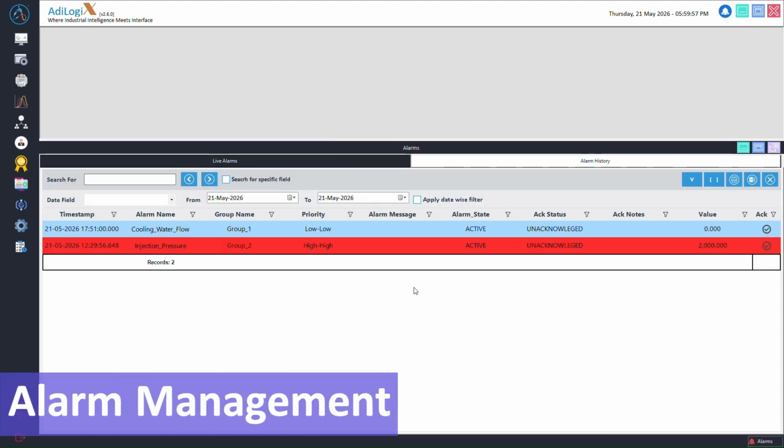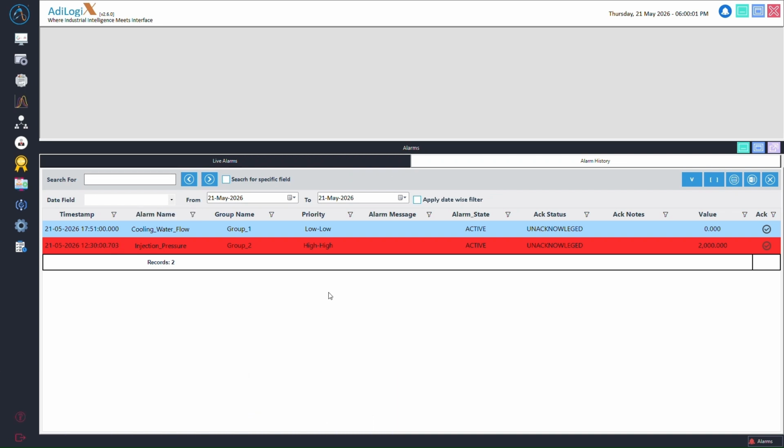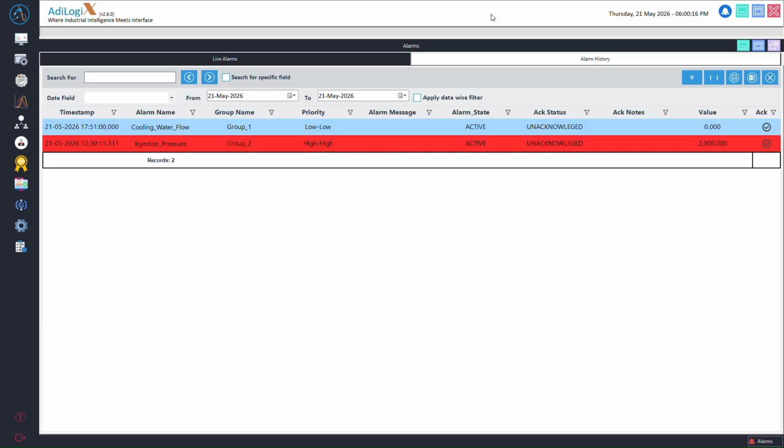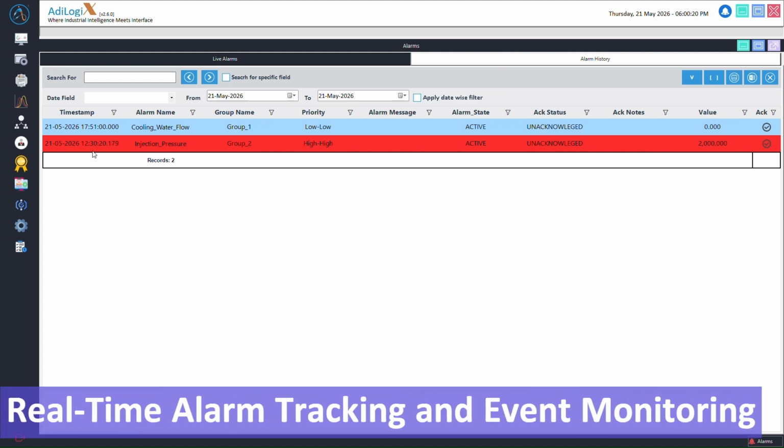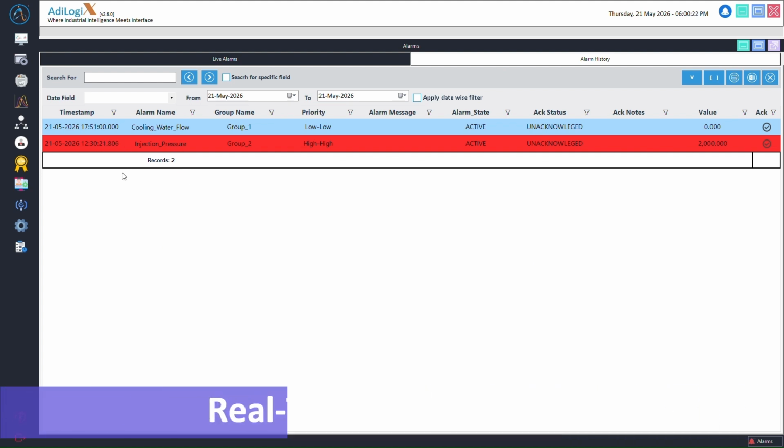The Alarms module provides real-time visibility into critical system events, enabling immediate response to abnormal conditions. This helps prevent equipment damage, reduce downtime, and maintain consistent production quality. This screen provides centralized monitoring and management of machine alarms and critical system events in real time. The Live Alarms section displays active alarms instantly whenever the system detects abnormal machine conditions, faults, or process issues during production.